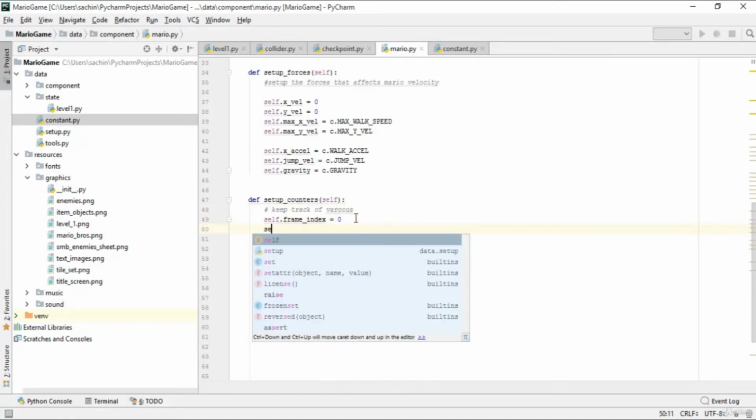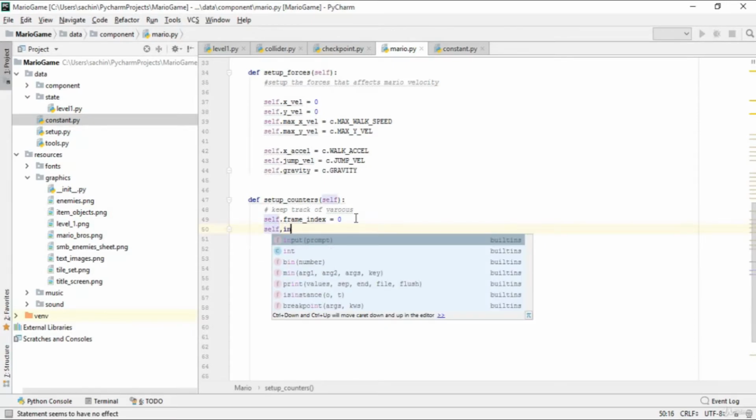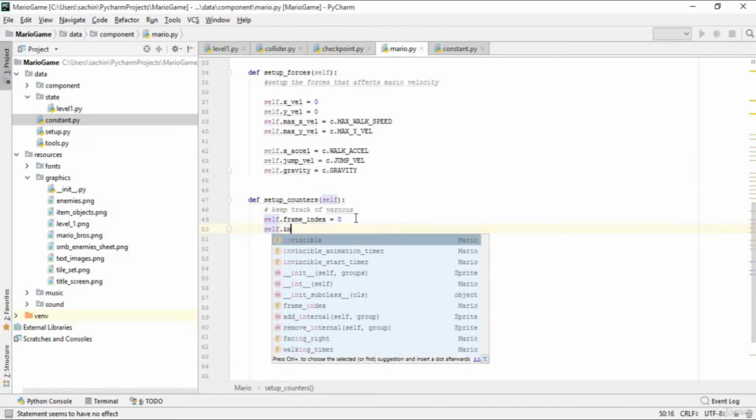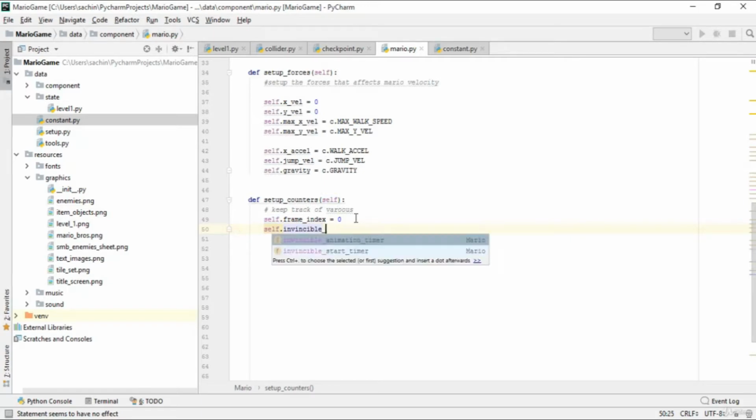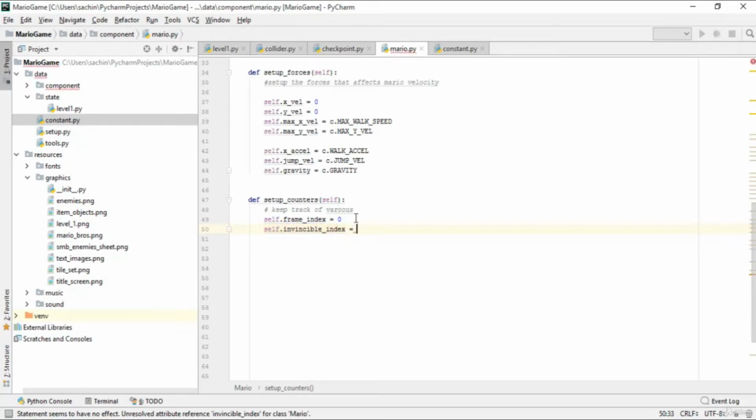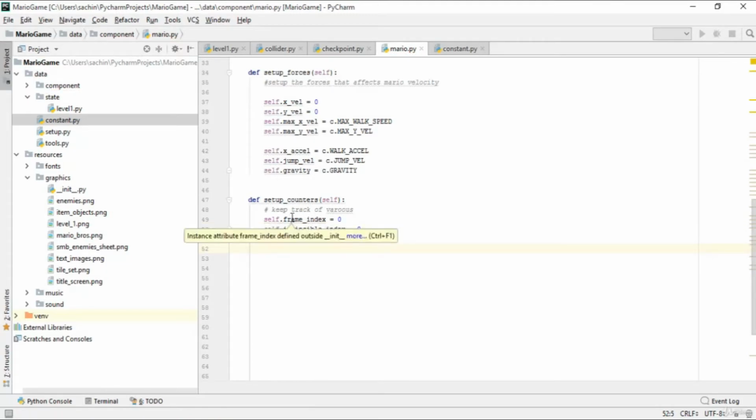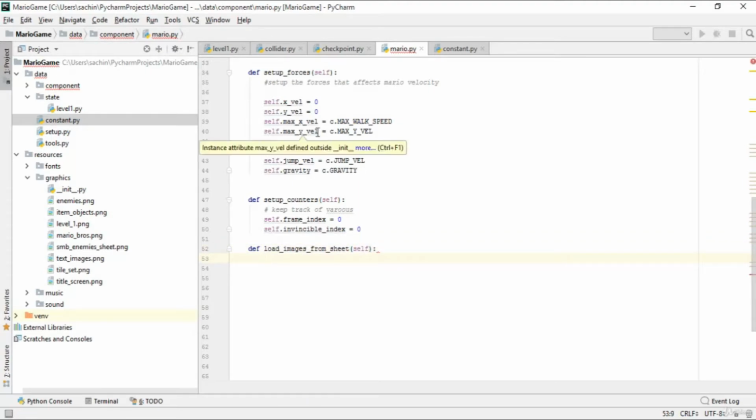Similarly, next is self.invincible_index, because we are using an invincible state for our Mario. So invincible index should be 0 here. We'll implement these two attributes for Mario in setup counters. Next, we'll load the images with a method called load_images_from_sheet. If you wonder what the sheet is all about, the sheet is here.